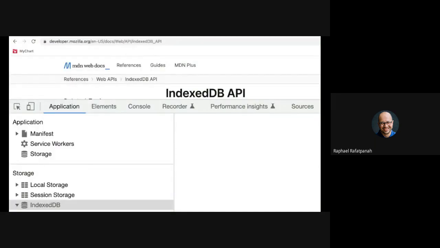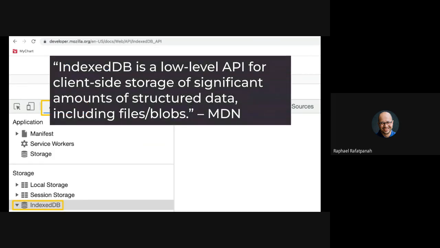So IndexedDB is a web API. It's a browser API. It exists in the browser. If you go to the application tab in your dev tools, you'll see that IndexedDB exists under storage right here and over here. And MDN says IndexedDB is a low-level API for client-side storage of significant amounts of structured data, including files and blobs. Cool. So it sounds like IndexedDB probably is going to work for client-side cache. So I can cache the old transactions.